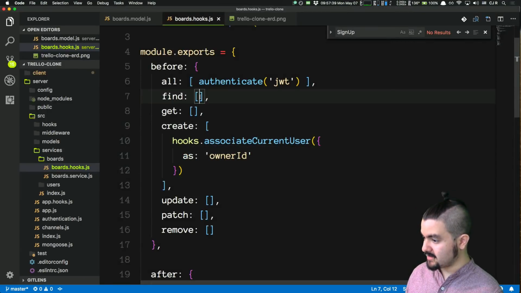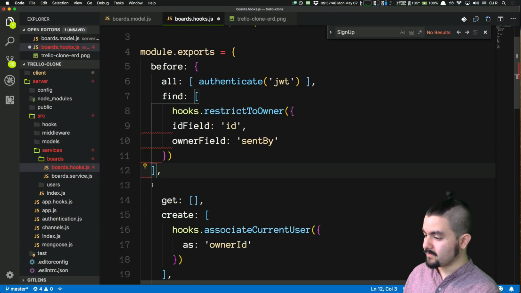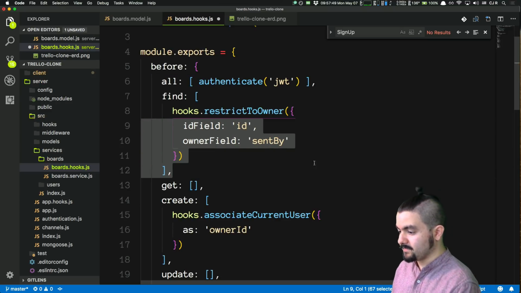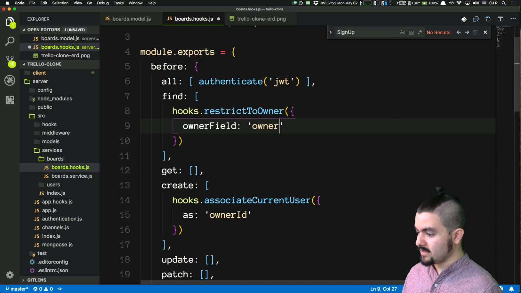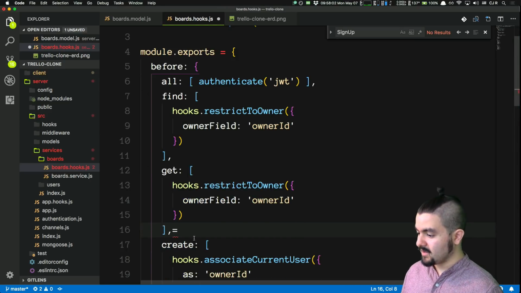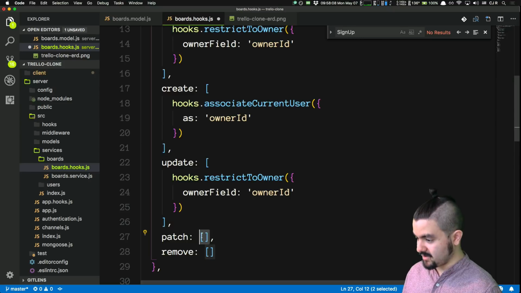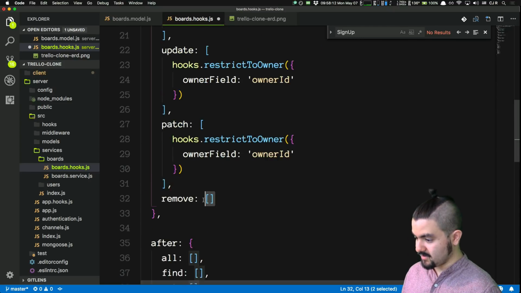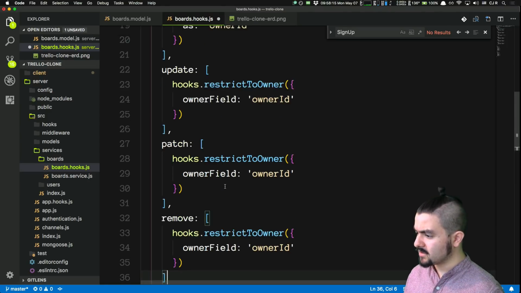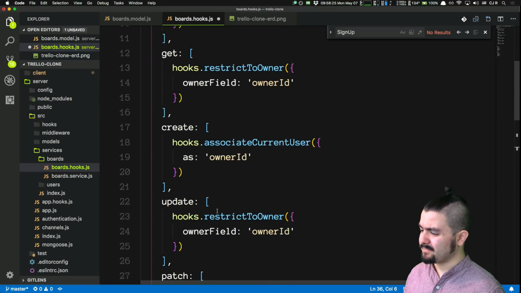So before find, owner ID. So before you find, you can only get boards where you are the owner. If you get a single board, you can only get boards where you are the owner. If you update a board, you can only update a board where you are the owner. If you patch, you can only patch where you are the owner. And if you remove, you can only remove where you are the owner. I probably could just create a single array and set it on all of these because it's the same hooks. I'll just leave that for now.